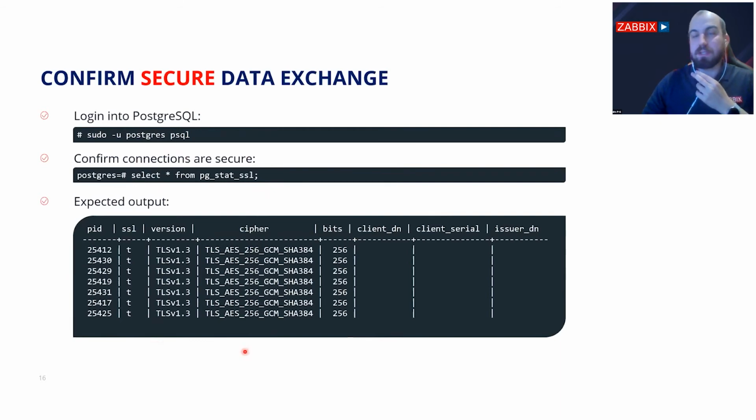But, and there is a small but that can be really important in this installation, as you can see, there's no client DN, no client serial, no issuer DN. So basically, Postgres accepts the connection. Now it's encrypted. It works fully. Data is exchanged in an encrypted way, but there's no verification. Who issued the certificate? Is it a valid certificate? Should you be using it? Nobody knows except you, of course, since you generated it.